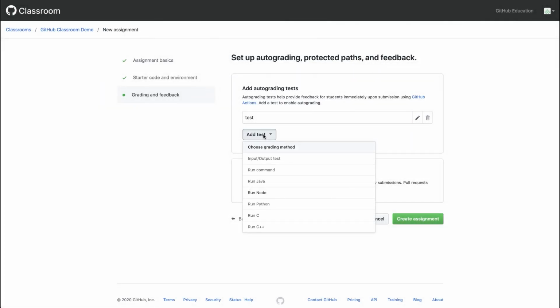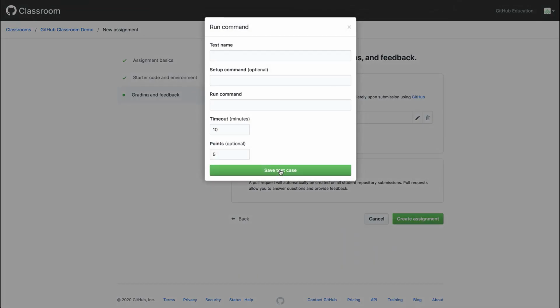We can add another test using Run command. So if the language we're using in our starter code is not listed here, Run command will give us a blank test form that we can complete. I can give this test a name. And if our test were a Rails test, for example, our setup command might be bundle install, and our run command might be Rails test. We can save this test case.